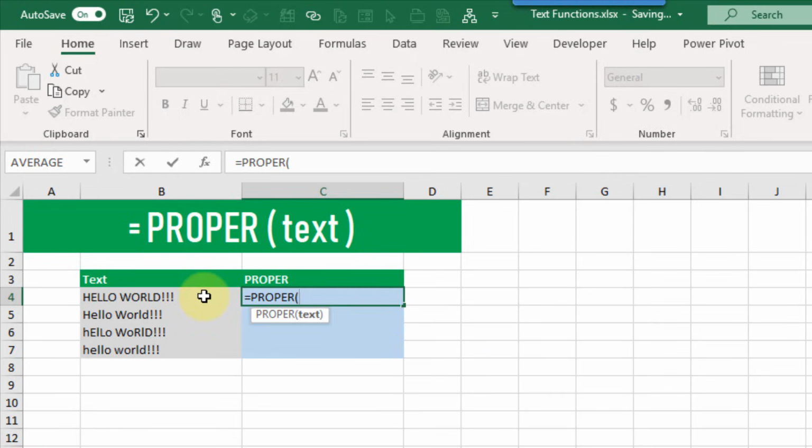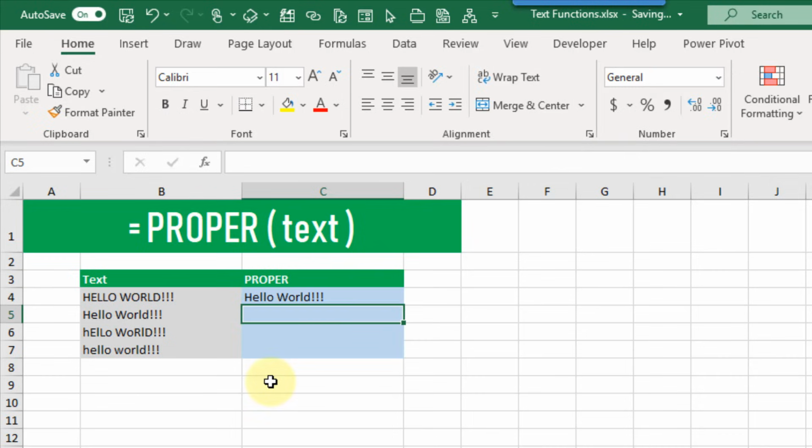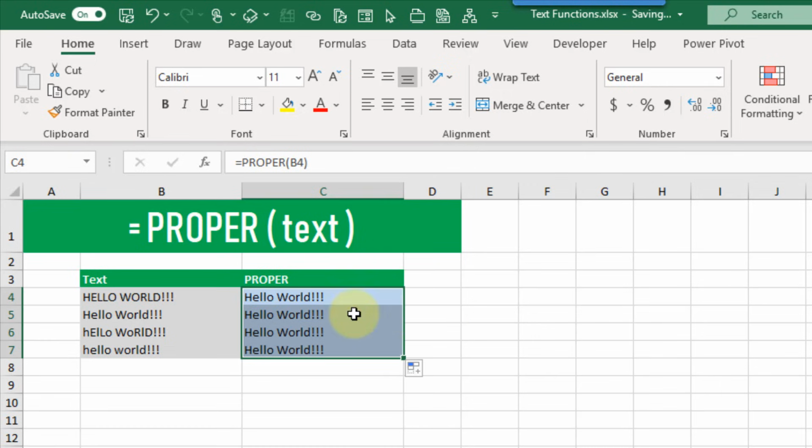So the proper function takes one argument, just the text that we want to convert into proper case. Let's press enter, and you can see that our result is in proper case. So the first letter in hello is uppercase, and then the remaining letters are lowercase. And then the first letter in world is also uppercase, and the remaining letters are lowercase. If we copy and paste that down, we can see the same result here for our various different examples of cases.